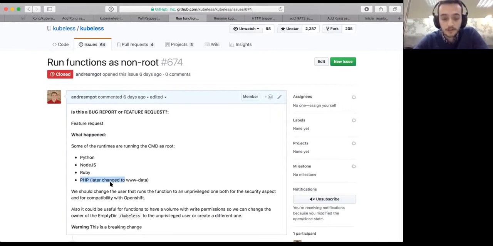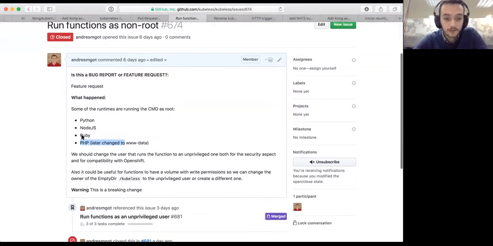some issues. So it's a security concern, and also it's a matter of ensuring compatibility with OpenShift, which enforces running every container as non-root. So we have changed the running user. Right now the runtimes are running with the UID 1000. That is unprivileged.